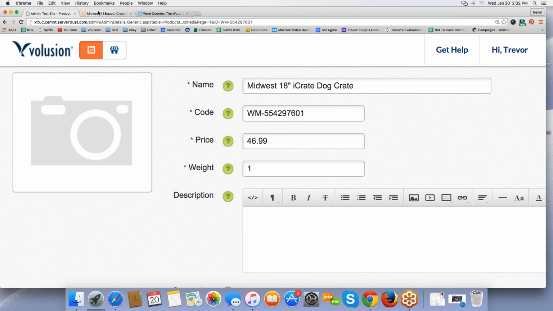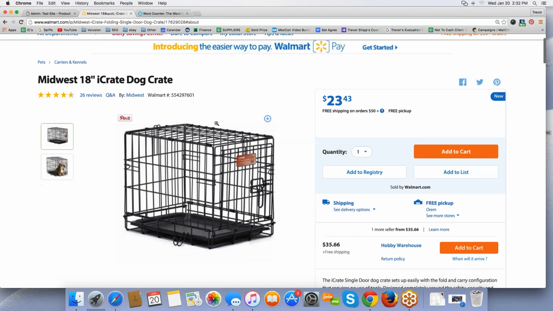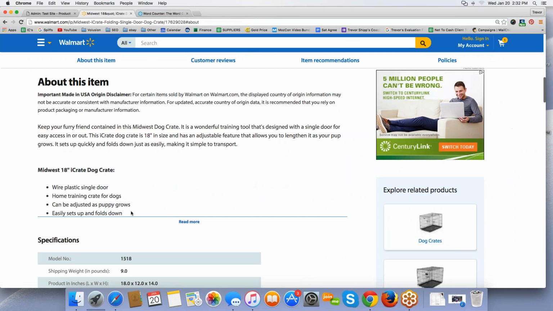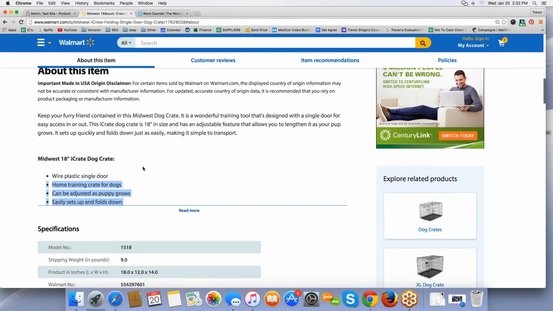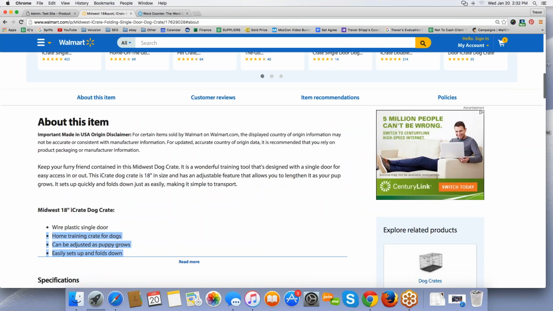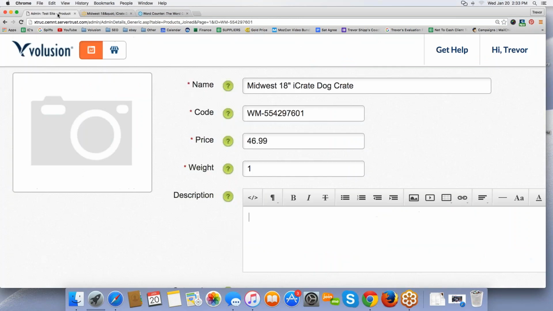Description, that should be easy. I'm going to go back over here to my Walmart listing, and I'm going to grab their description. I'm just going to highlight it, right? Just like this. Let me highlight this whole thing, and I'm going to copy it. Now, when I'm adding in description information, I tend to like to click on this button first. You see this button right here. It's called the HTML button. It's a less than symbol / greater than symbol, okay?